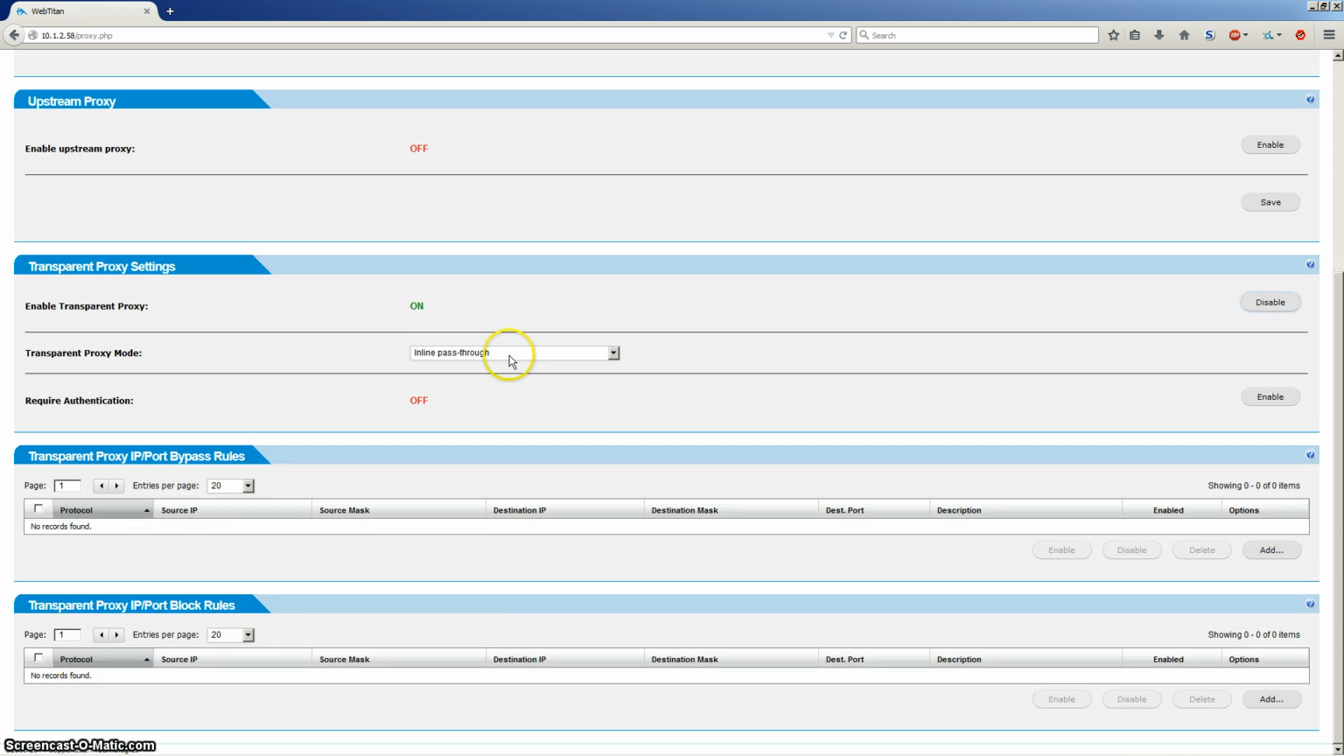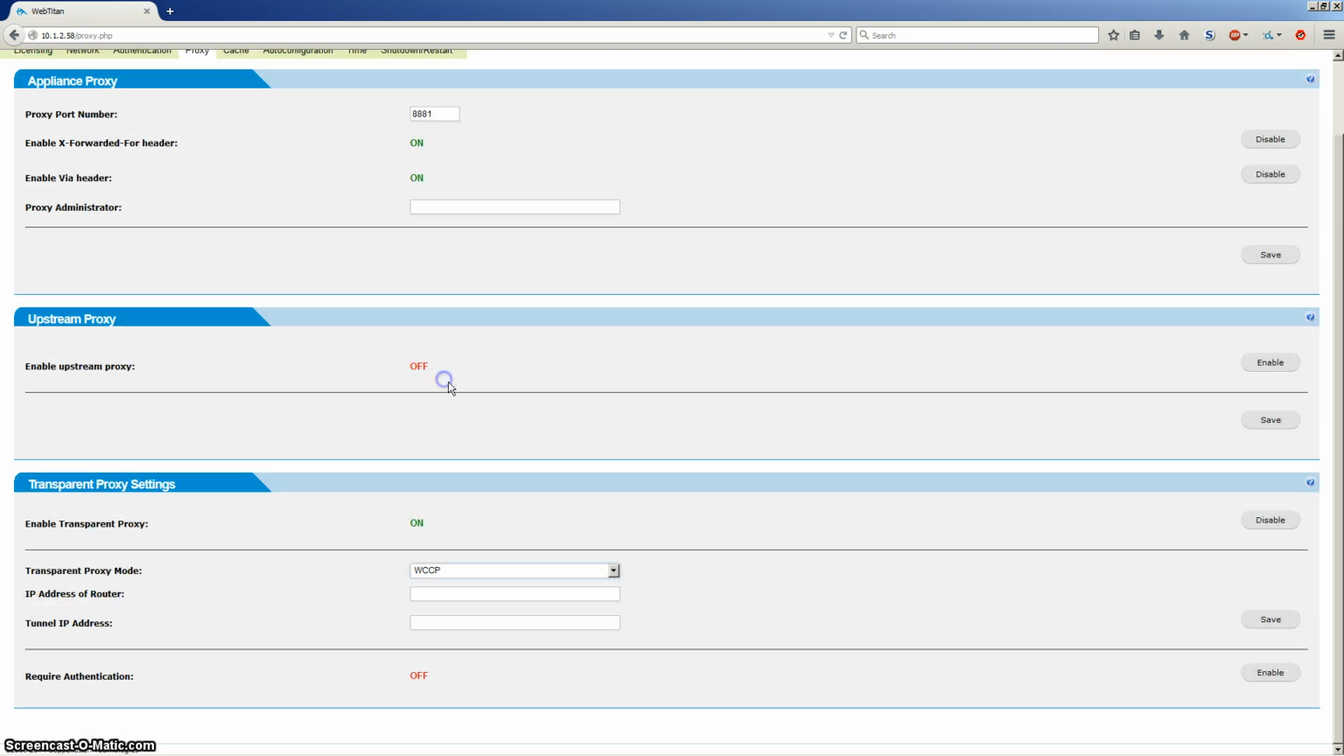We've got two options: inline pass-through mode, which most of us would use, or WCCP. WCCP can only be used if you have a WCCP compatible router. As far as I know, that would be only Cisco routers. You will put in the IP address of your router and the tunnel IP address. The tunnel IP address would be the new interface that will be created by your Cisco device when you enable WCCP mode. There's a guide for enabling and using WCCP on our website.